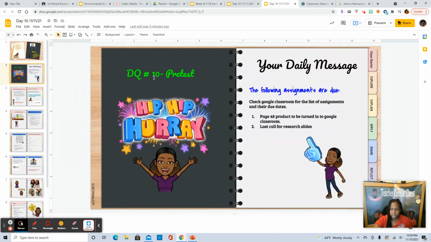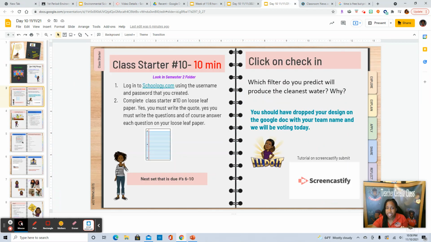Today we won't have a formal daily quiz in Schoology, but there's this pre-test that I have to give you. So we'll take that pre-test today. Again, this is what you have to turn in. So when people tell me that they're confused, I don't know why y'all are confused. I can't make this any easier. Okay, we're on day 10.